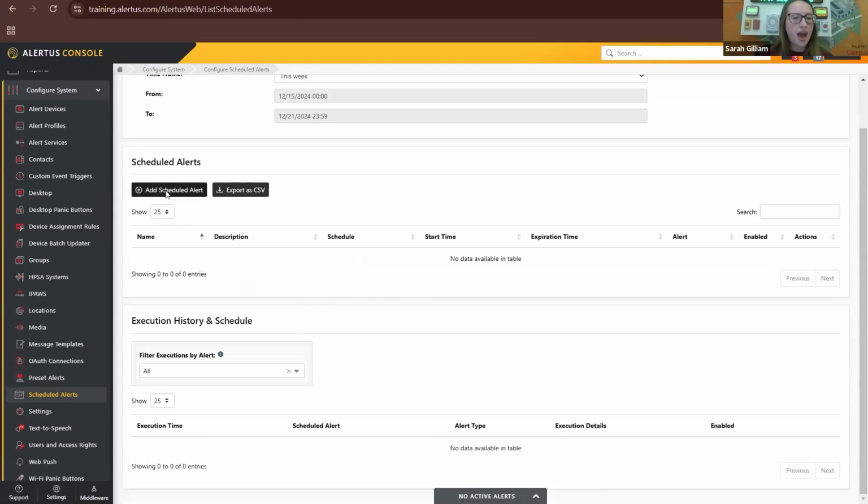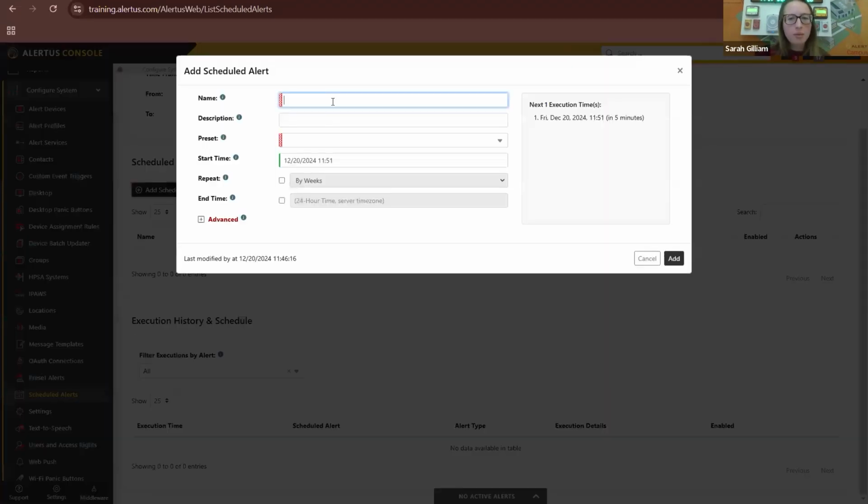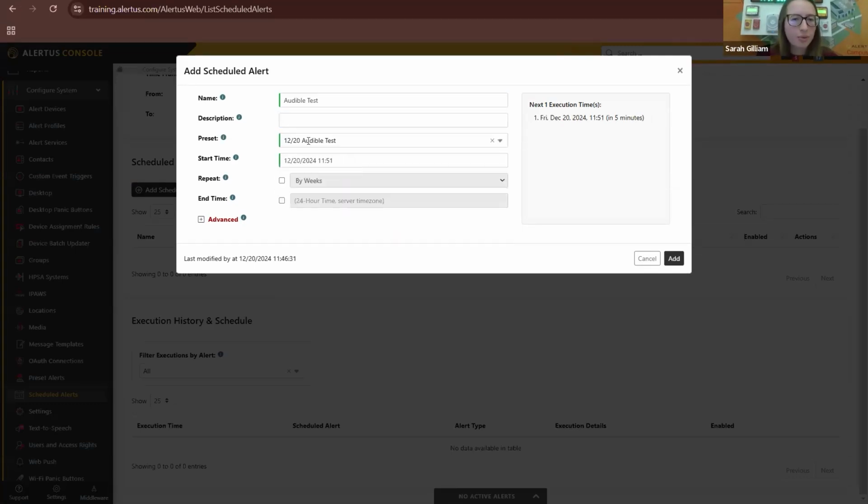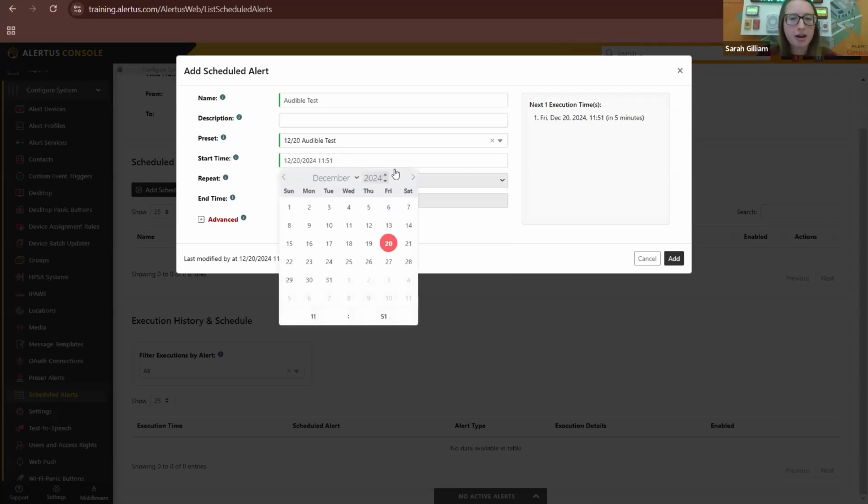So I'm just going to click Add Scheduled Alert. I'm going to name it Audible Test. You could call it Monthly Audible Test, whatever you like. Again, you could give it a description if you'd like. And then for this preset, that's where you pull in the alert you want to be sent out. I'll pick my 12:20 Audible Test. This start time would be the first time that it's sent out.